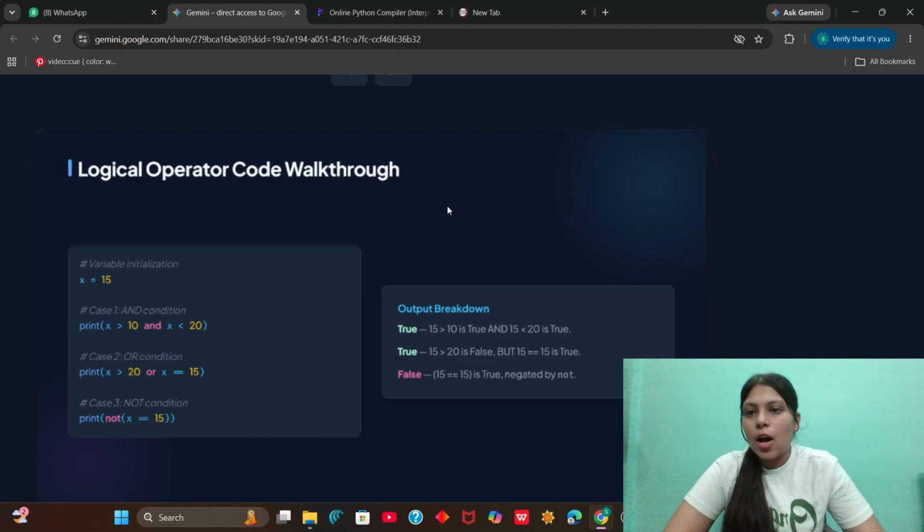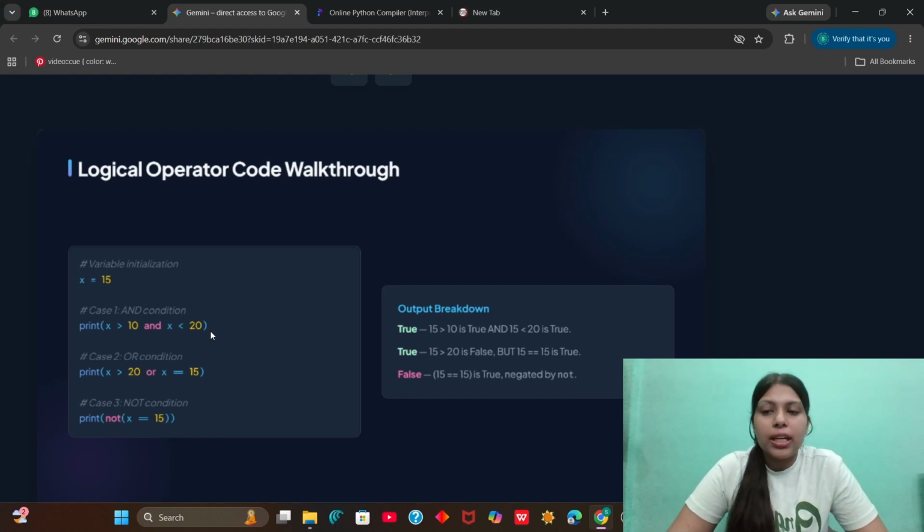Now we have an example here. X is equal to 15. Here we are initializing a variable x and we are giving the value 15, right? So the first case that we are taking is the AND condition. We are saying that we have to print x is greater than 10 and x is less than 20, right? So what will the AND condition do here? It will check if both of the conditions are true or not.